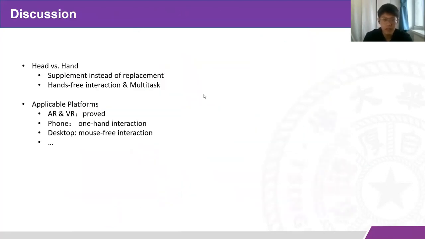As a summary and discussion, we provide a head-based target selection method, but we are not trying to replace hand input. We want to supplement it, especially when our hands are occupied by other tasks.